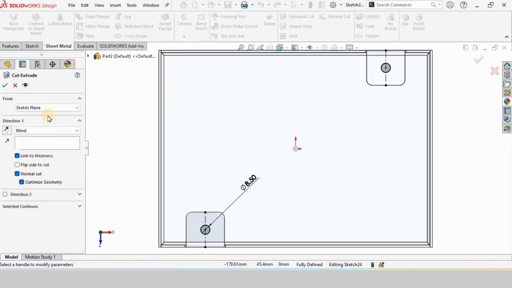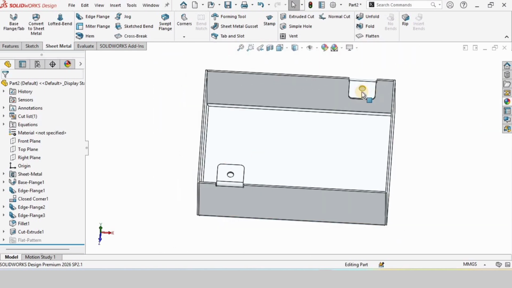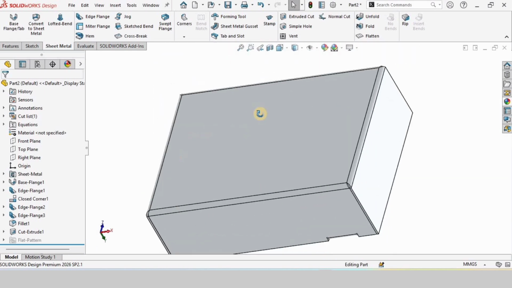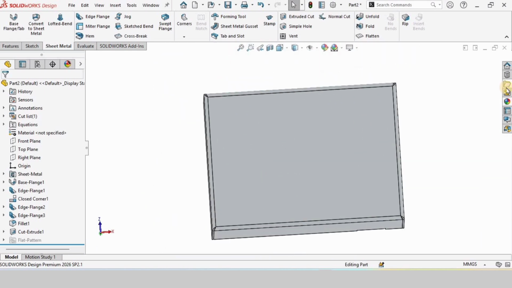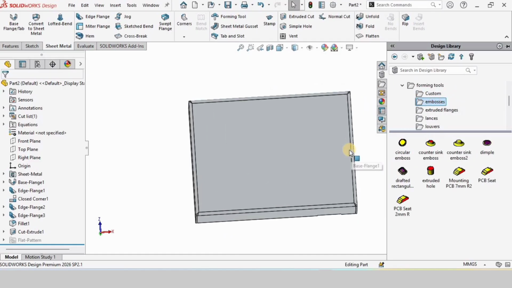After that, go to sheet metal and select extruded cut, and here just check this box, link to thickness, and then click OK button. So 2 holes have been created for the mounting purpose. Then on the back side, if you go to the design library and if you go into the forming tools, then we have different options here.